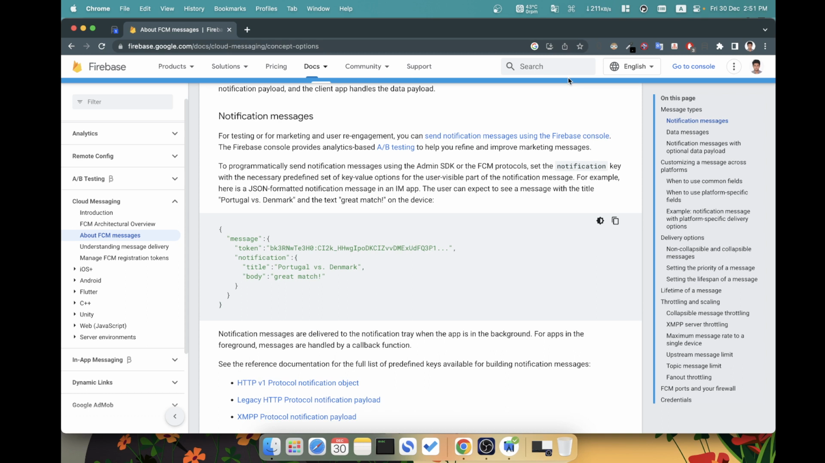And in Firebase, what we have figured out is that Firebase has two types of messages. One is just the notification message. Another is the Firebase data message. So which one should we use, and in what scenario will we choose? Okay.